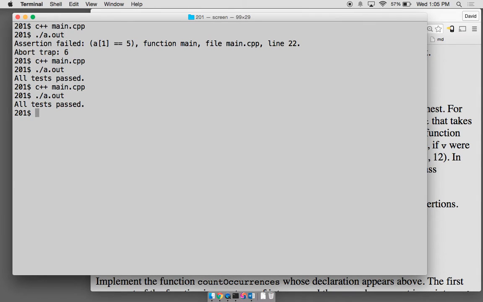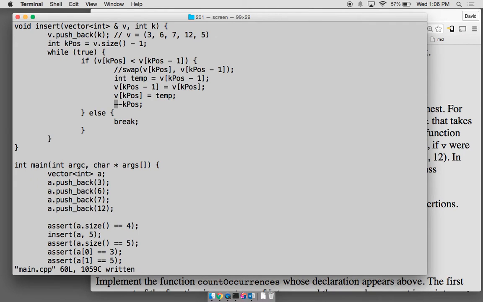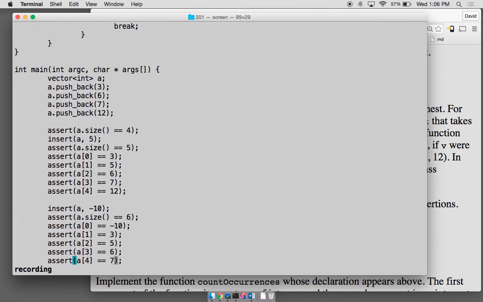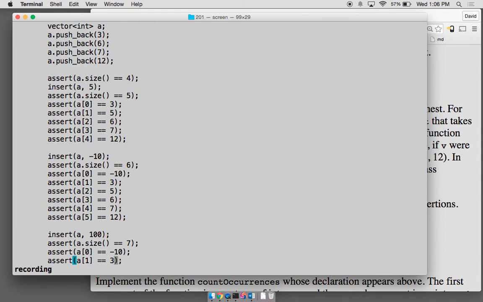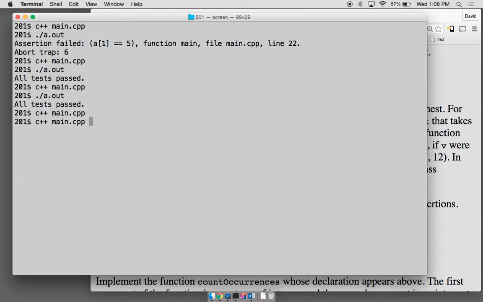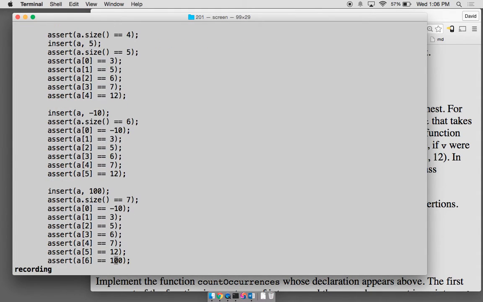No, crazy. What the heck? All tests passed? Wasn't expecting that. How could that happen? It was a surprise. I don't believe it. Why does it say recording here? How did that happen?